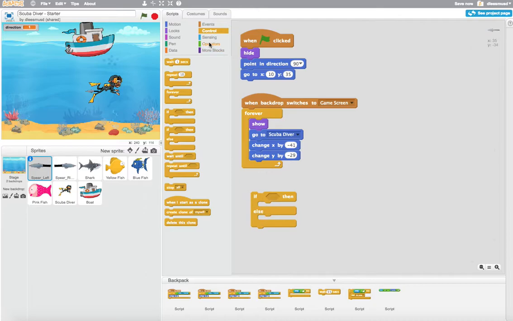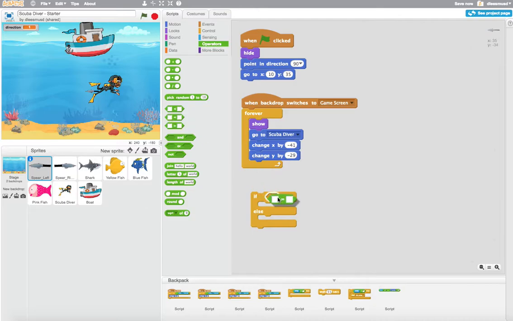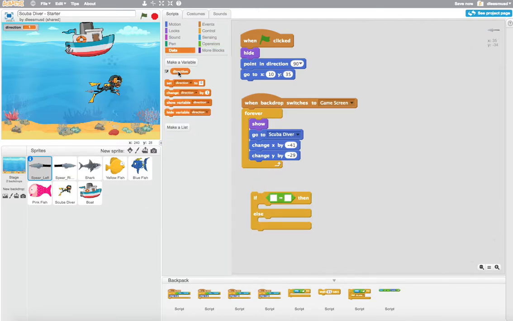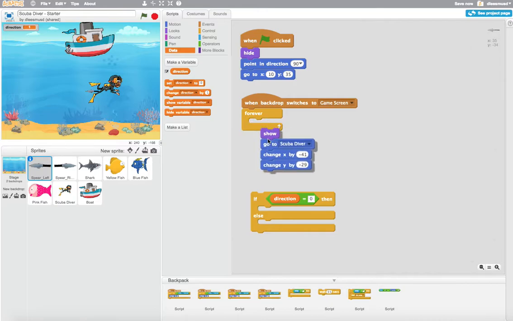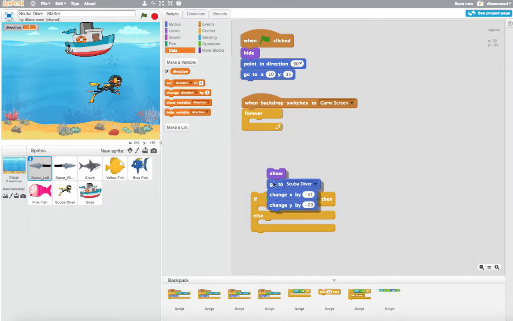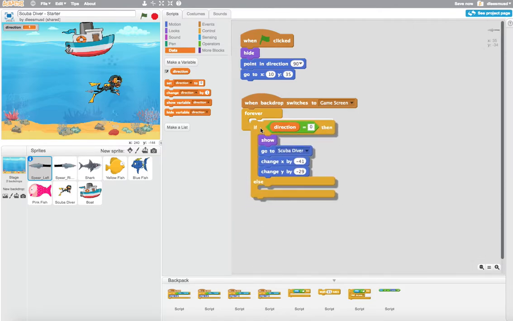Okay, and so we're going to go to operators and say equals. We'll go to data, get the direction variable. We'll say if direction is equal to 0, then that means he's facing to the left, and that means we want to do this. Right? We want to show the left sphere. We want to go to the scuba diver, and we want to change the x and y by those values. So let's go and put that in there.